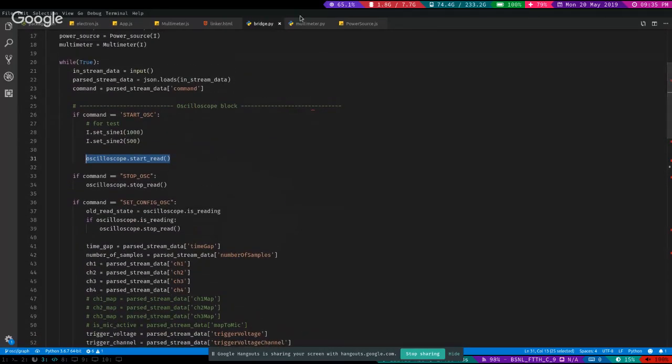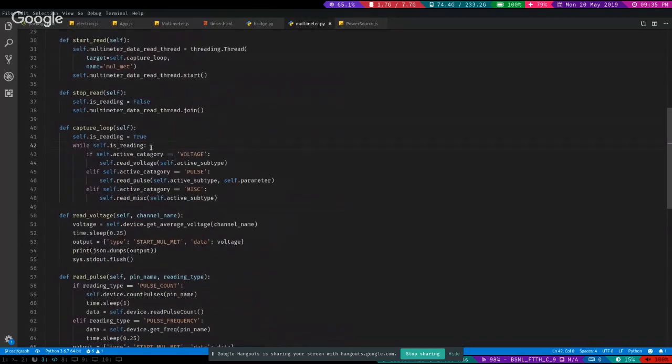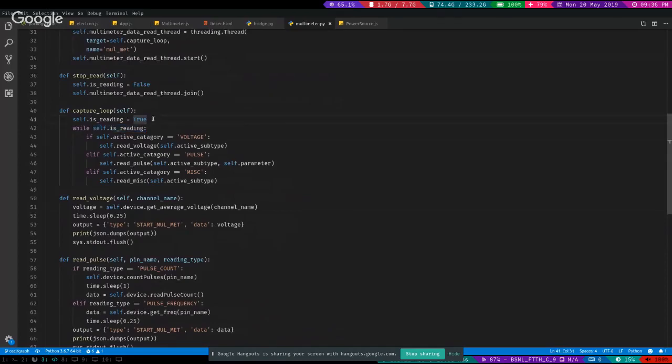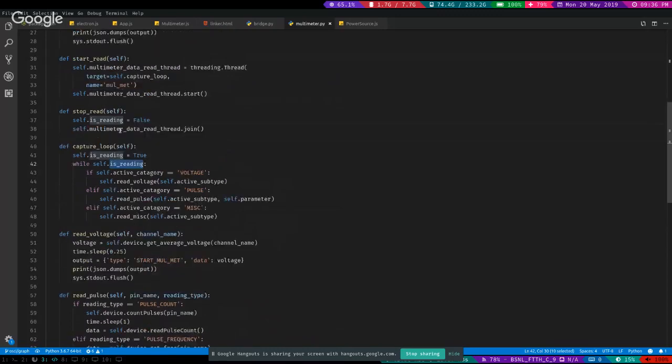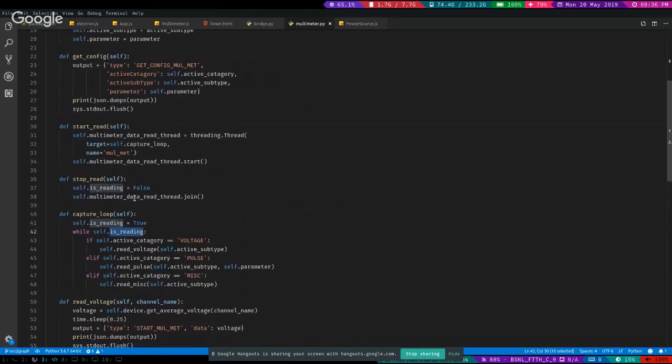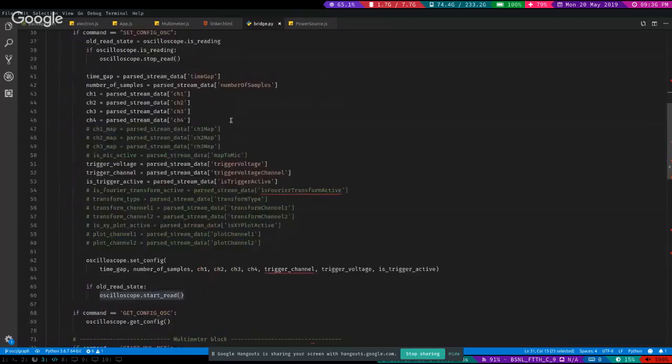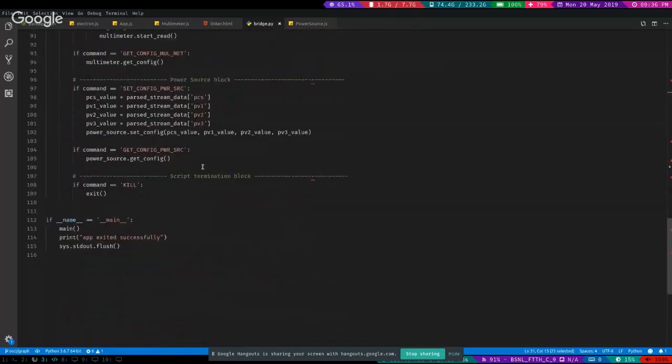Now, when you need to stop that thread, you have to figure out a mechanism so that you can tell that thread when to stop. For that, all the functions that do this kind of task have an is_reading value. So is_reading is set to false, and whenever you need to start a thread, you set it to true, and this while loop will keep running as long as is_reading is set to true. Whenever you need to stop, all you do is set reading equal to false, and your thread stops. As simple as that. That is pretty neat. It works, and it's working beautifully for now.